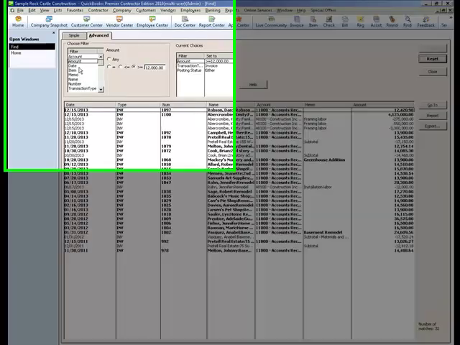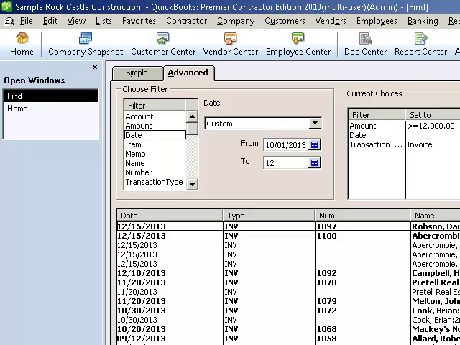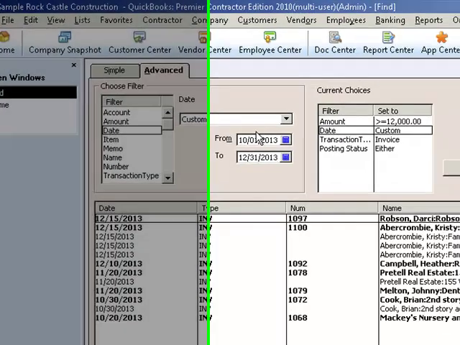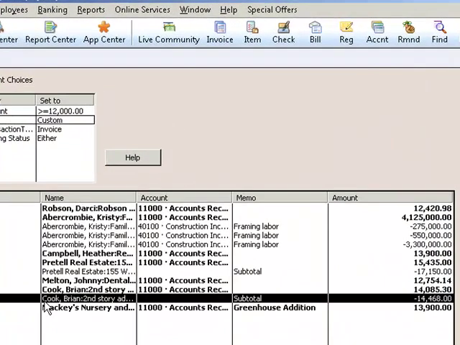And then if I think about it, I think, well, okay, that was probably done in the fourth quarter of 2013. So I can put a date range in there, and that limits it even more. Okay, and then I can see right here is the invoice that I was looking for.